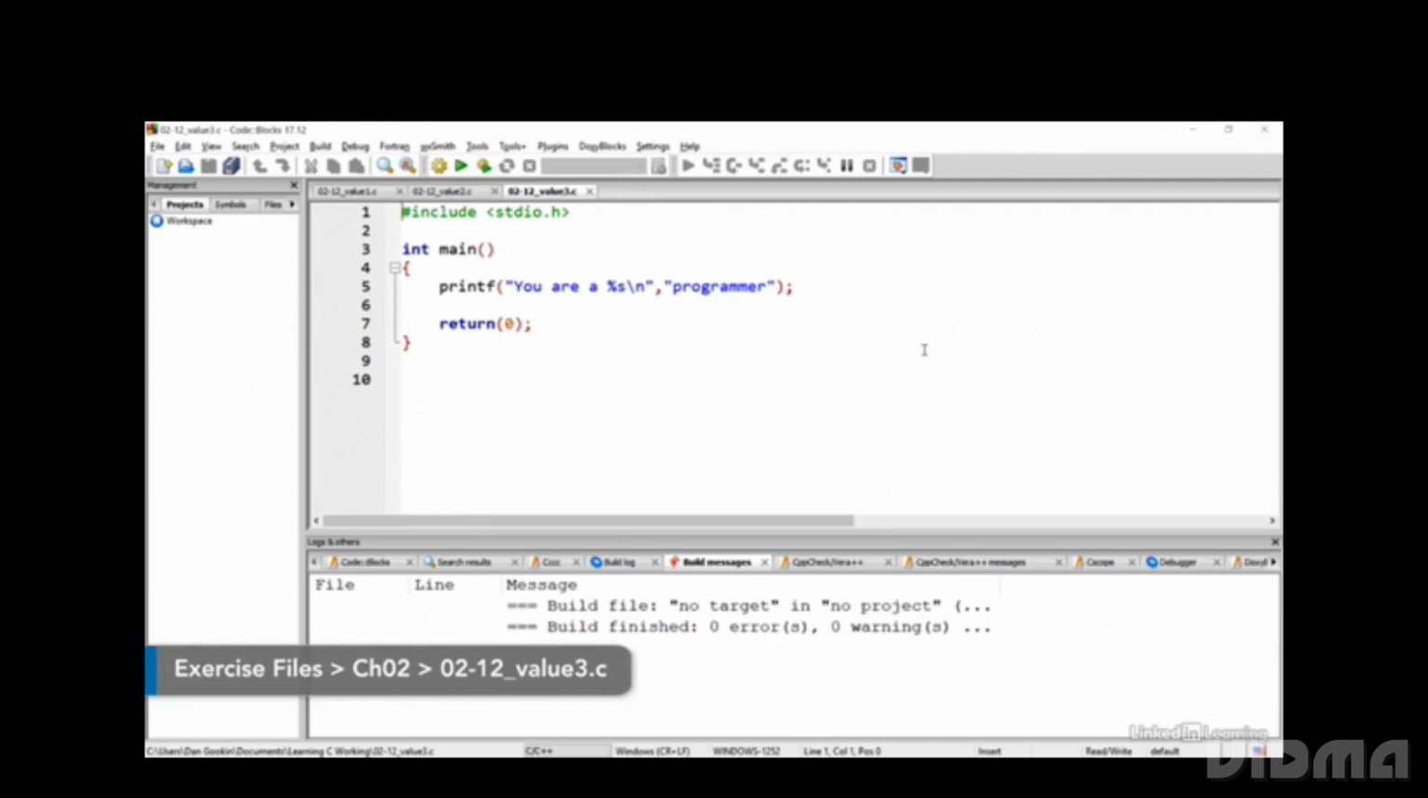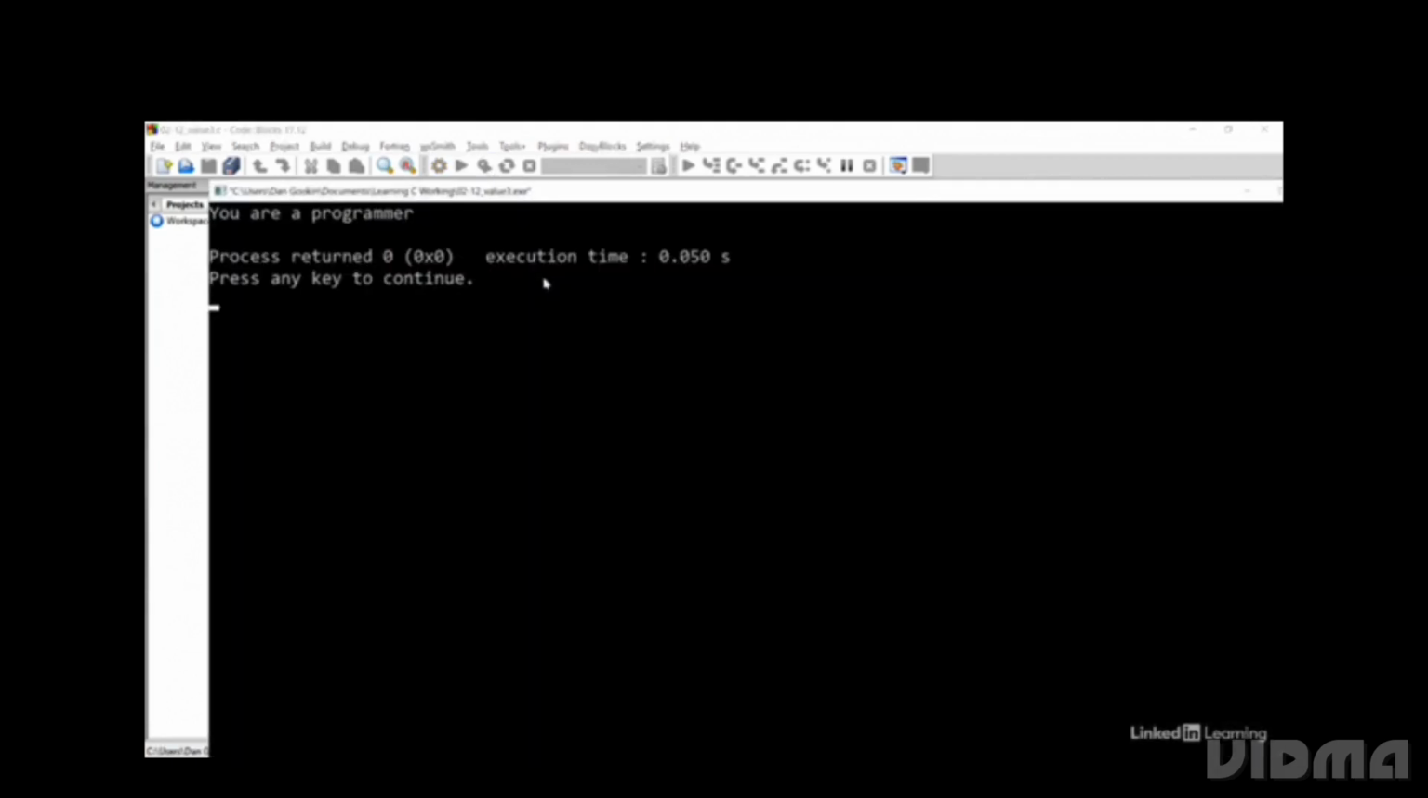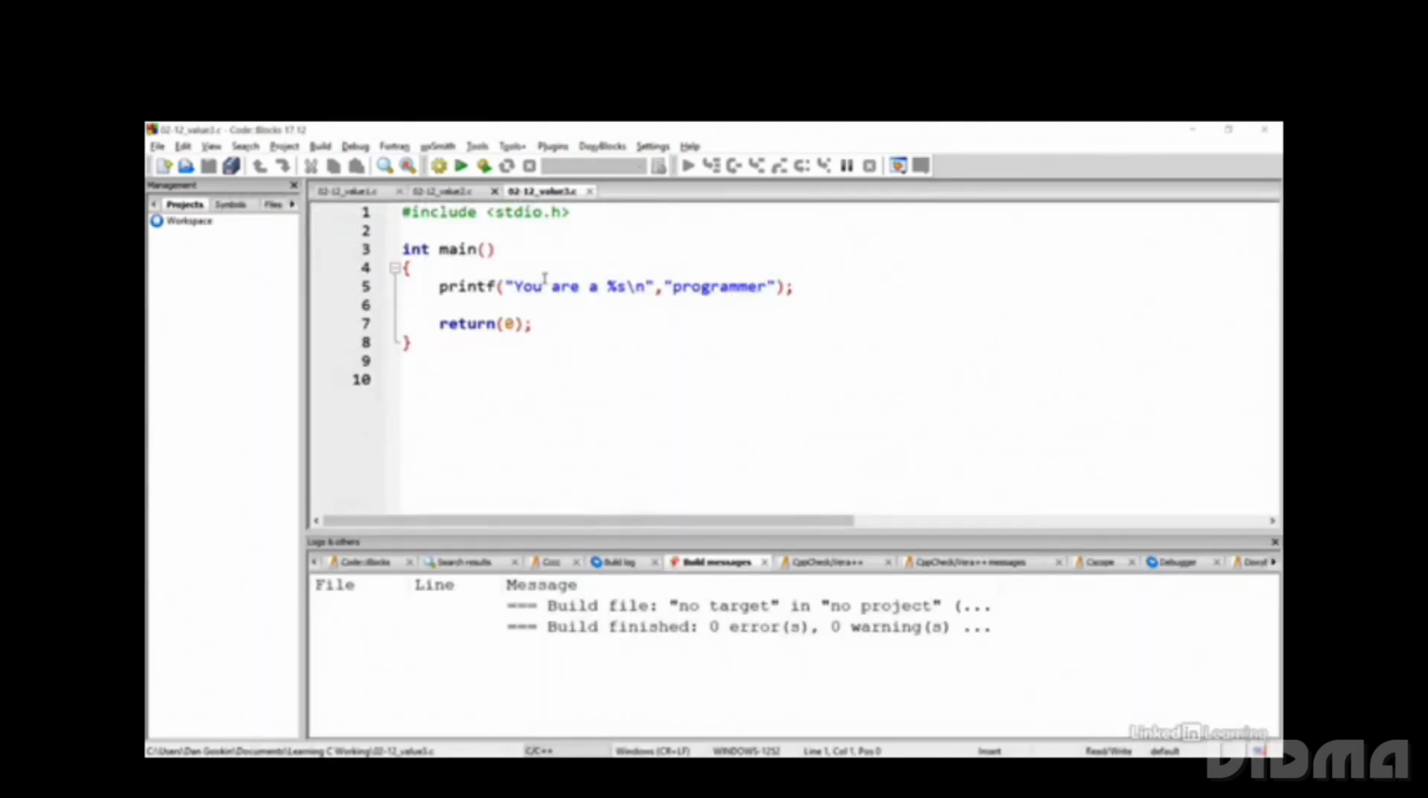Another popular placeholder is %s, which represents strings. In this code, the %s placeholder represents the string programmer, which is the second argument in the printf function. Build and run the code. And indeed, you are a programmer, but what kind of programmer are you? I'm going to modify line 5 in the code to add another placeholder and another argument to the printf function.